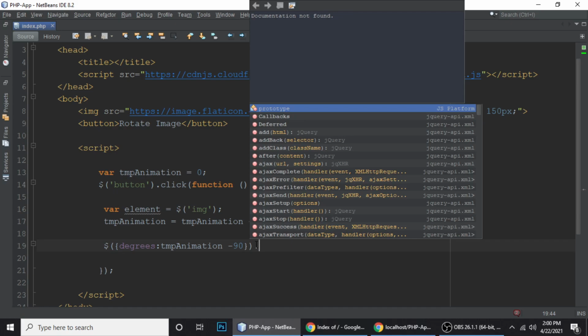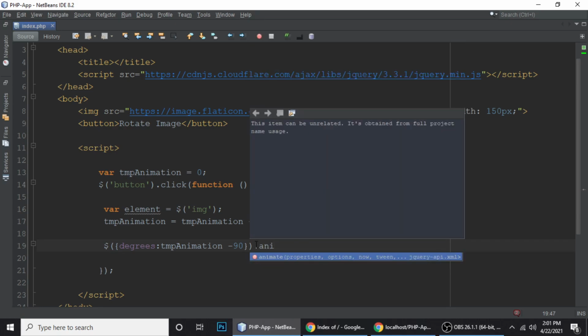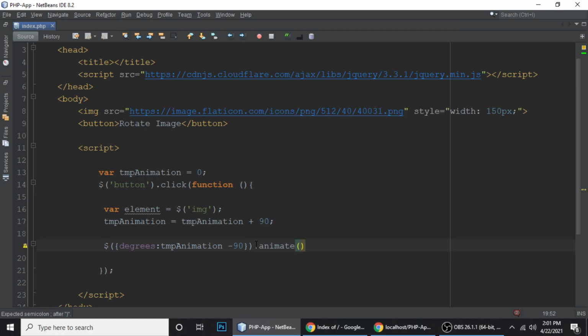So call the function animate, and this function also takes some properties. And the property is degrees, and again this temp animation, and put a comma, and let's add some more properties.